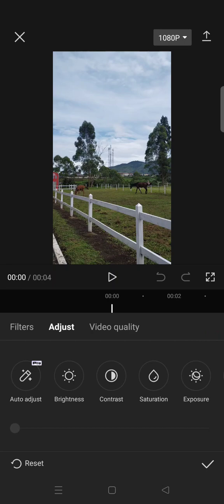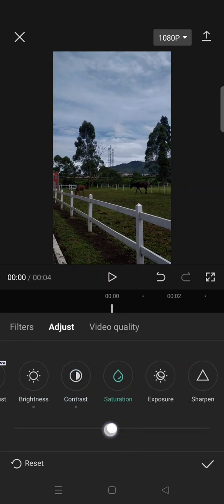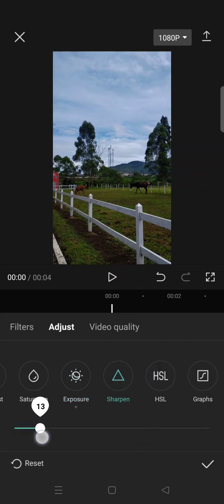Click on the brightness and lower it to -13. For the contrast, increase it to 10. Saturation 10. And now the exposure, increase it to around 15. Sharpen 20.